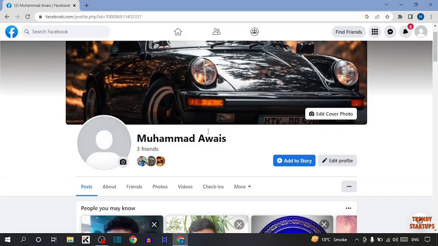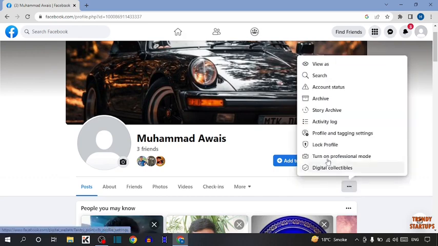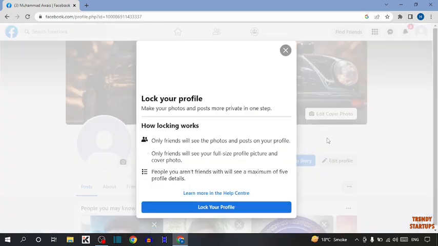So guys, here you can see your profile. To lock the profile, here you can see three dots. So click on the three dots. Now in the three dots you can see the option of lock profile. So click on lock profile.